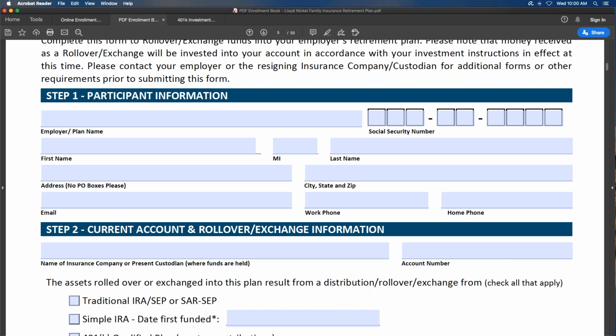No, my question is just because of the pre-tax and post-tax. If I've got money in a Roth 401k, I can't roll that over, or I can't go from a Roth IRA to the traditional, or can I go from a traditional 401k and roll it over into a Roth 401k plan?